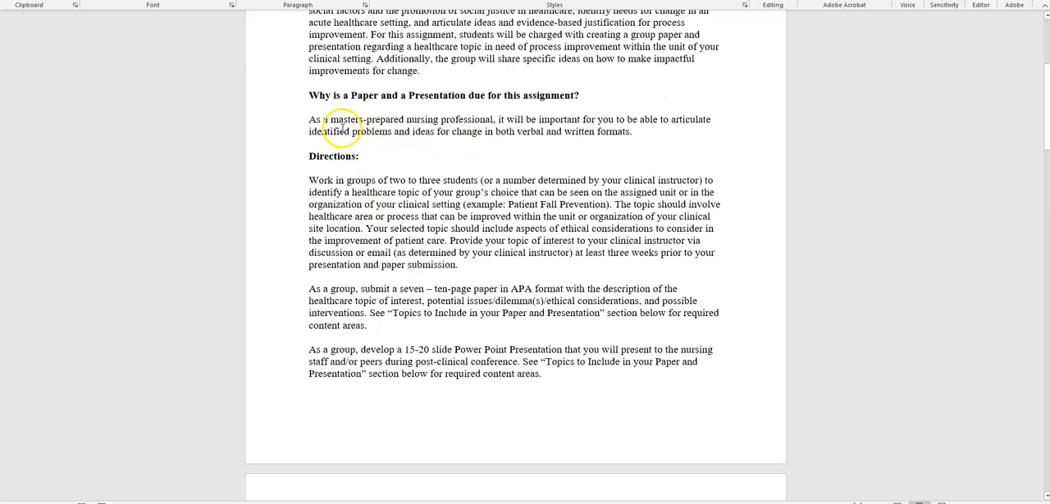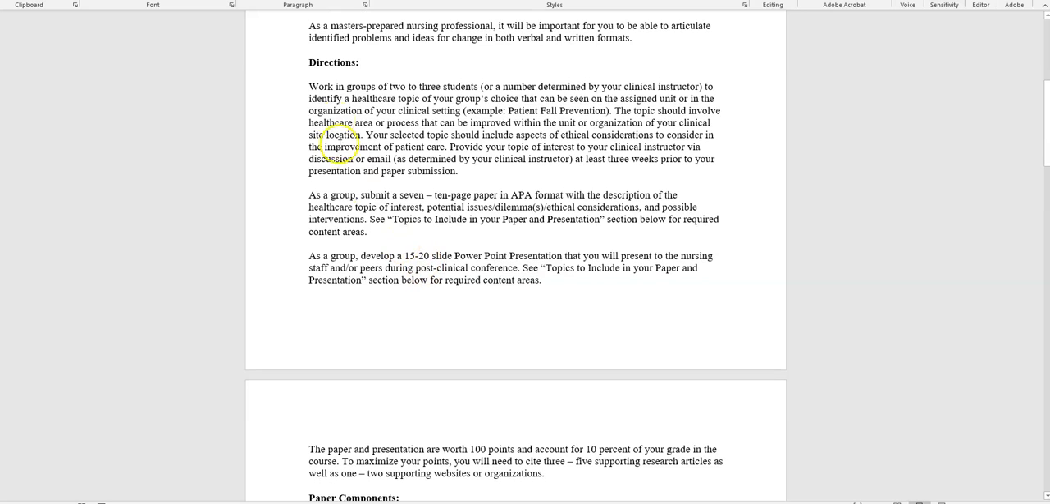As I mentioned before, some students may ask why they have to do both a paper and a presentation when it's talking about the same topics. But as I say here, they are going to be master prepared nursing professionals, so they will need to be able to articulate problems that are identified, and to do that both verbally and in a written format. Much better than I can in this video, apparently.